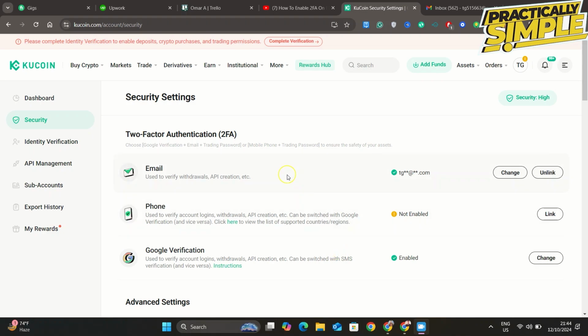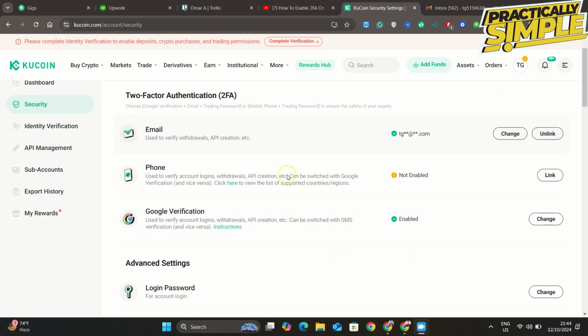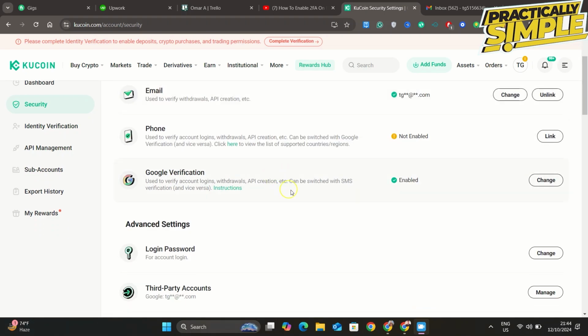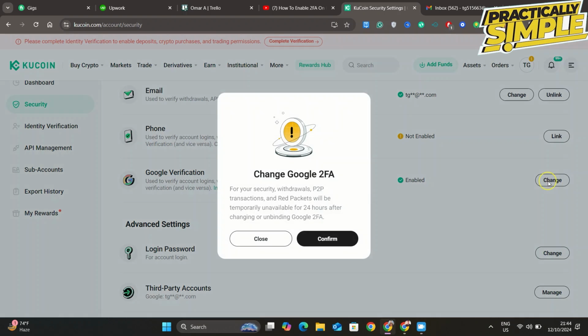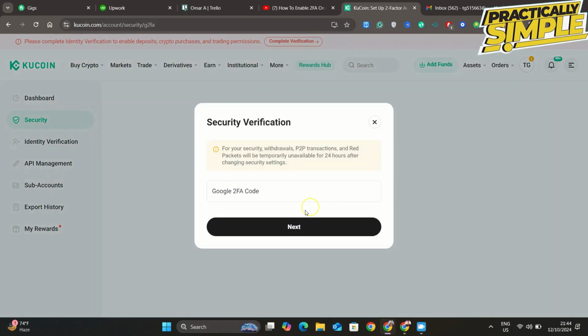And now you can see these options. You just have to simply tap on this Google verification. I already enabled it, but you will see this option here, linked. You have to tap on it and you can simply tap on this change here, and then what you have to do is tap on this next button.